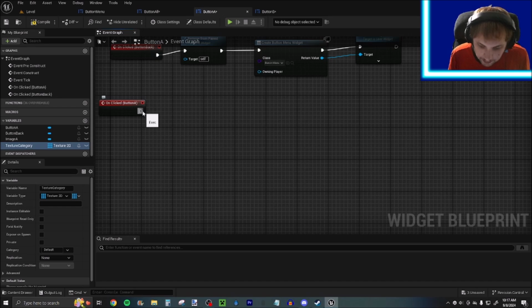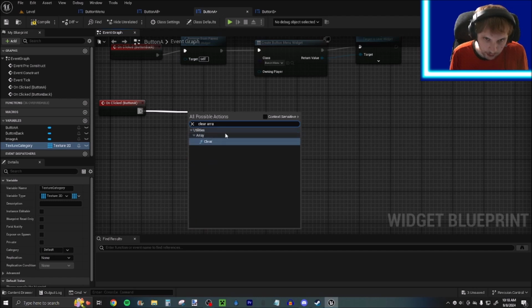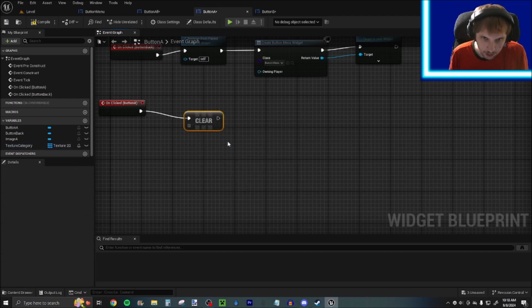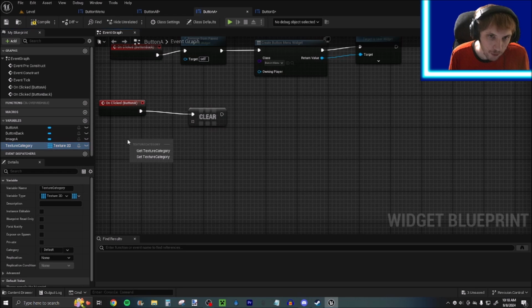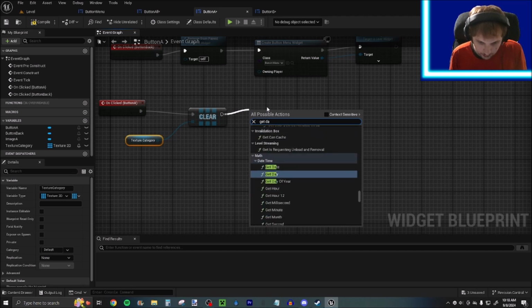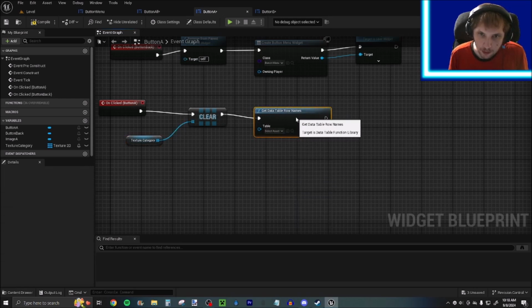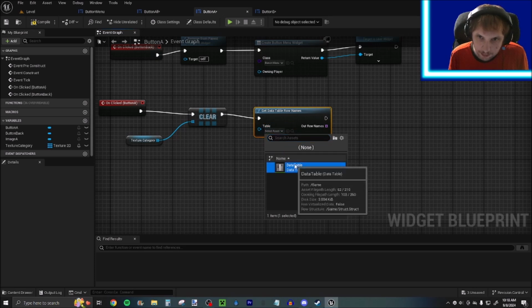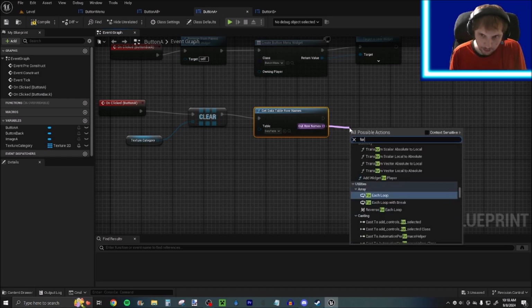Okay, so now that we have that, the first thing we're gonna grab is clear array. And then you're going to get texture category. We're going to connect these two. Now we're going to get data table row names. We're going to select data table. Then from out row names, we're going to grab a for each loop.